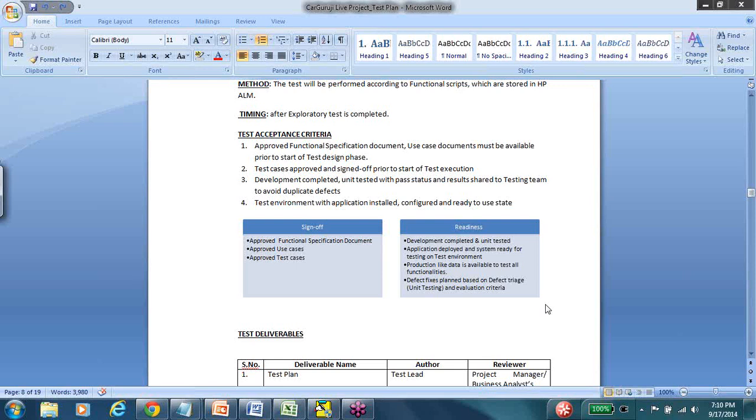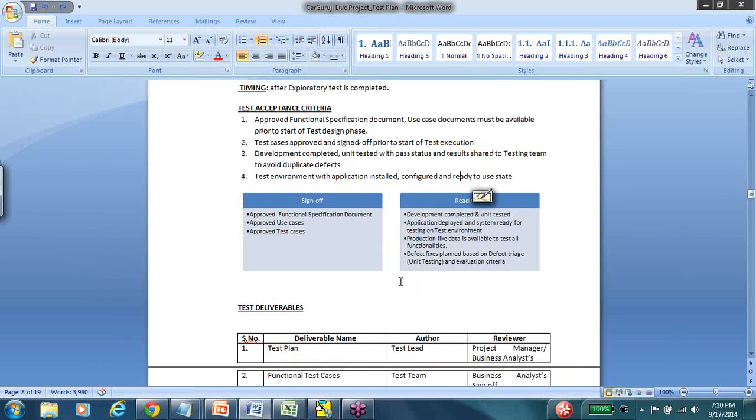We'll talk a little bit more on that when we move to the defects part of it. But these are the things that have to be ready, and these are the sign-offs that have to be done for us to accept the test criteria.